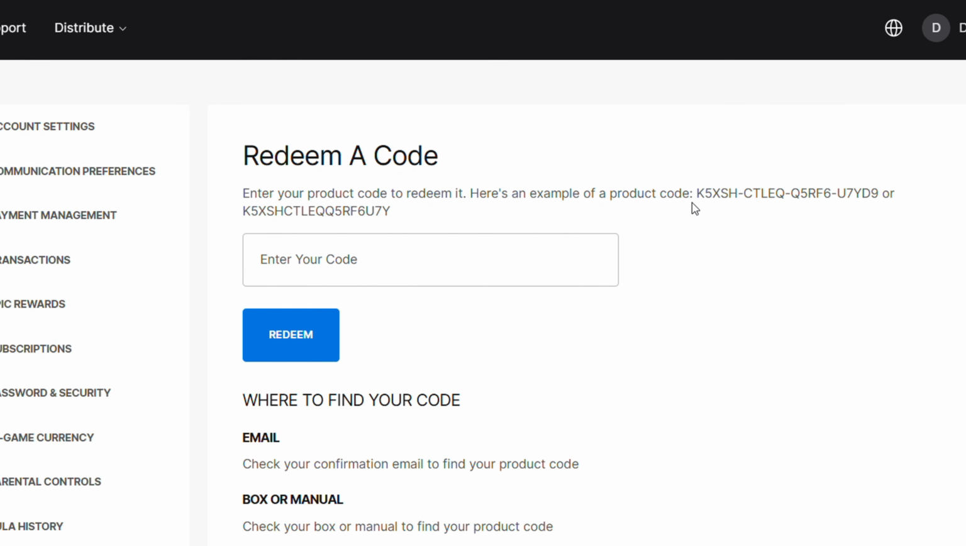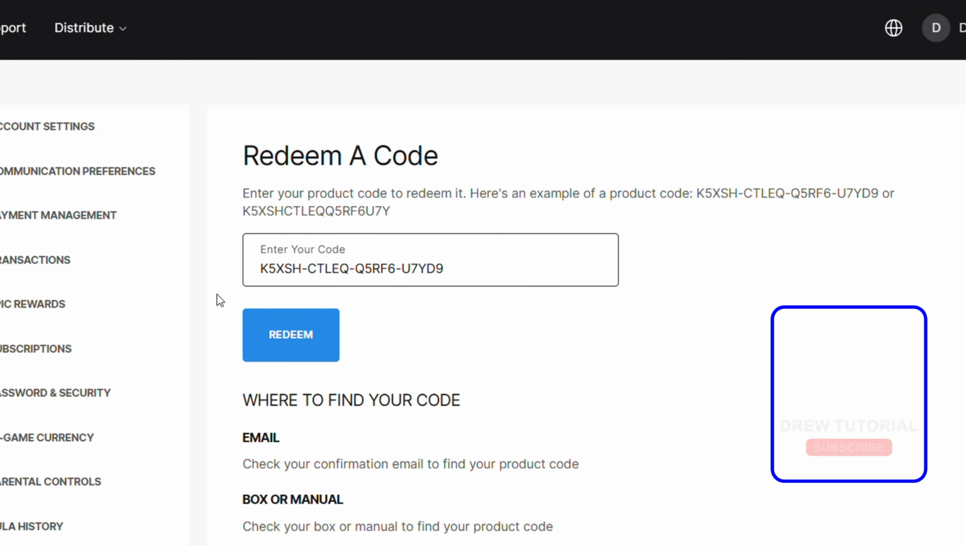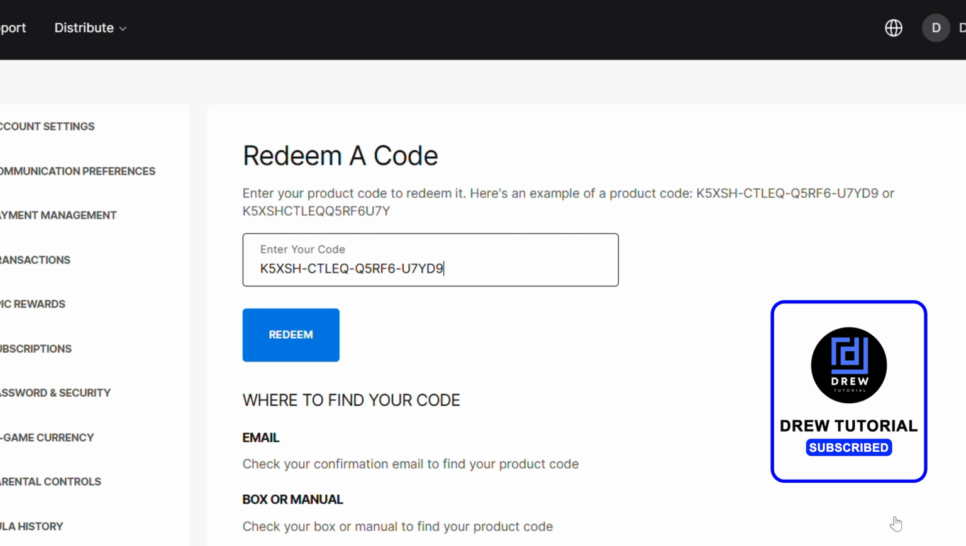And one of the important things is that they showed you an example, so you were able to basically understand what you need to enter there. So you just want to go ahead and enter that and hit Redeem. But that's basically it guys, very easy and very simple.